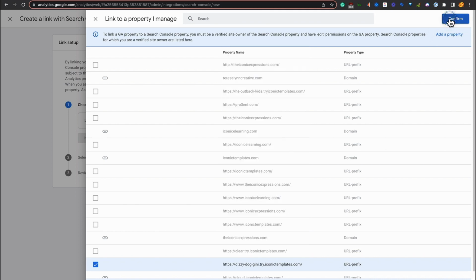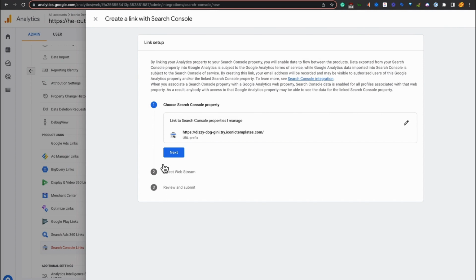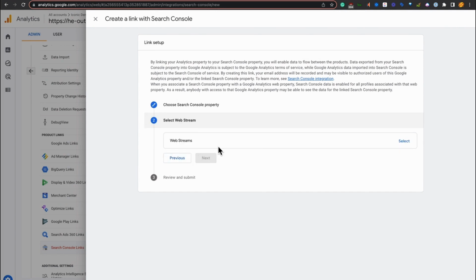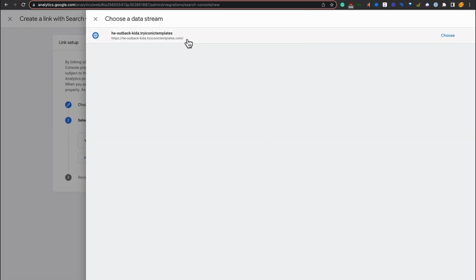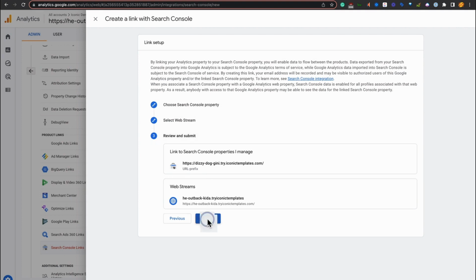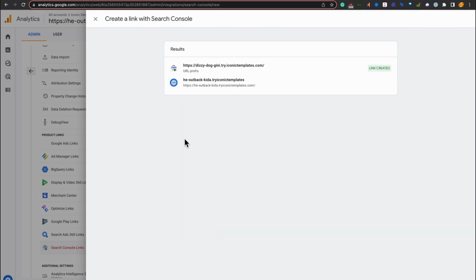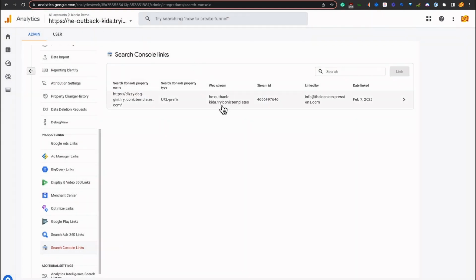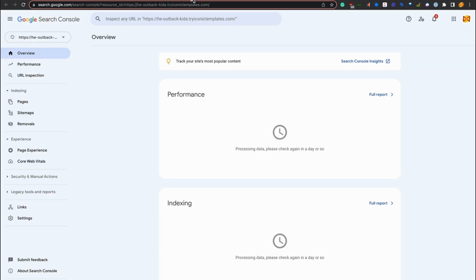So I'm going to click confirm here. I'm going to click next. I'm going to select the web stream. I'm going to click next again, and I'm going to click submit. Now we have a link created notification. And now we have Google Analytics and Google Search Console successfully linked together. So that's 2 out of the 3 so far.